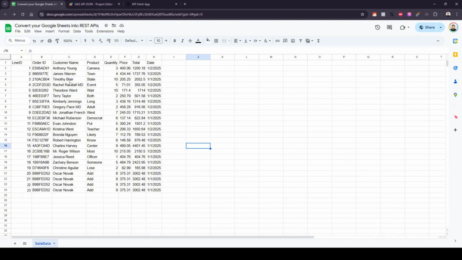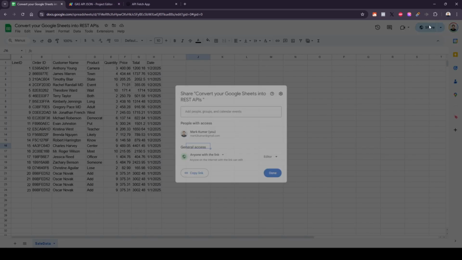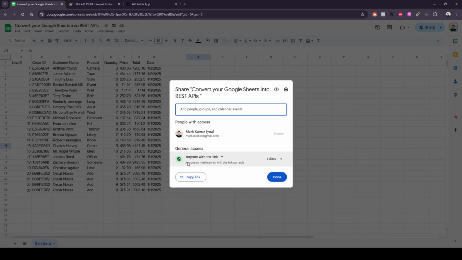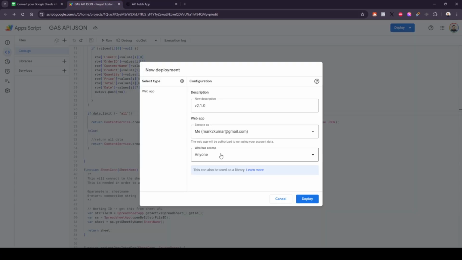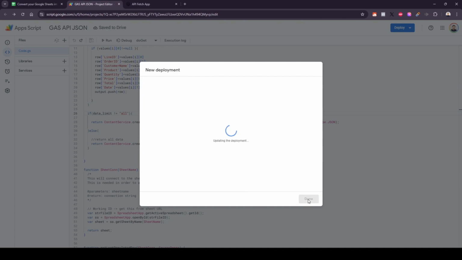Otherwise your Google Sheet will not allow your application to fetch data, edit data, delete data, or update data, any of that stuff. So you have to make it an editor. There you go. Editor, anyone who has a link. That's it. And then over here, anyone who has access. That could be anyone. And then you click deploy.